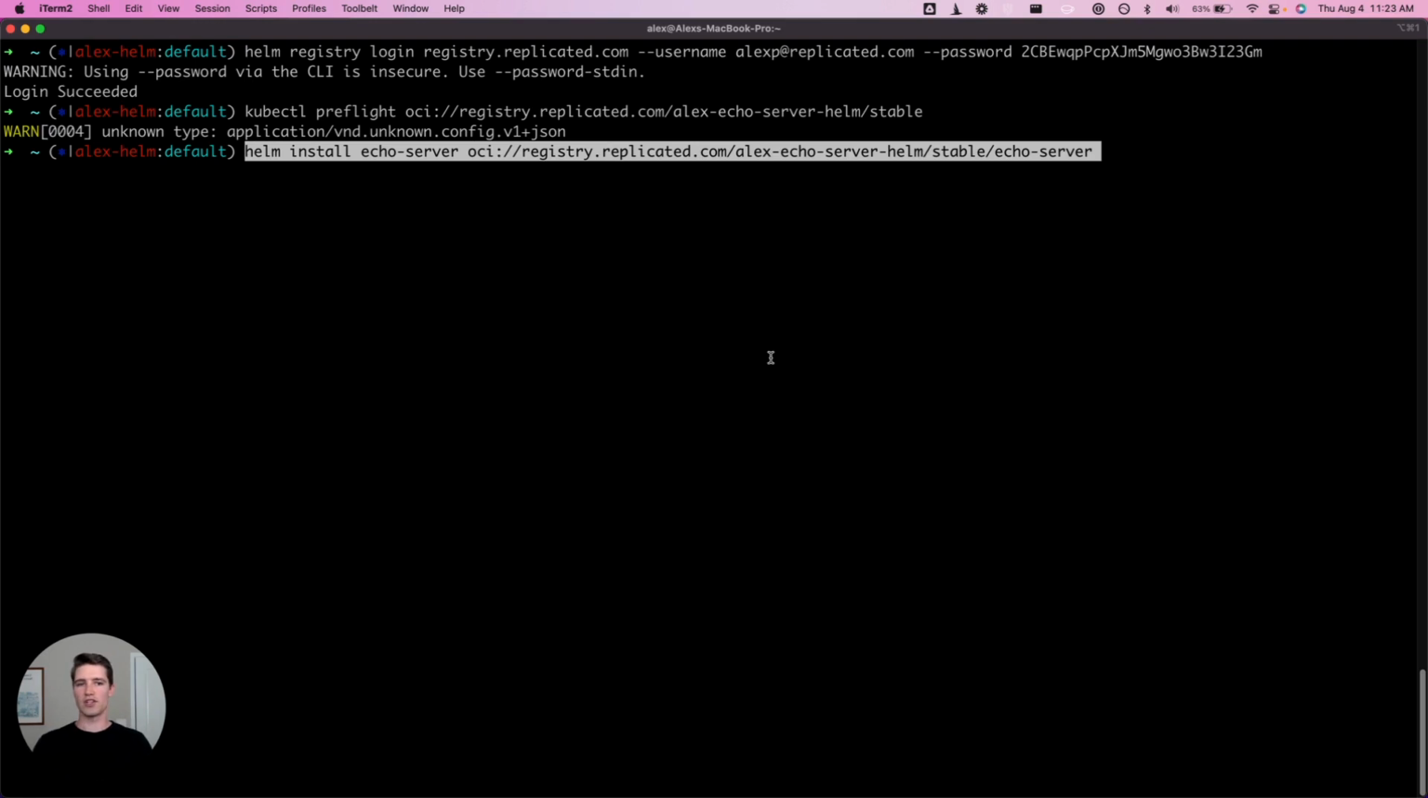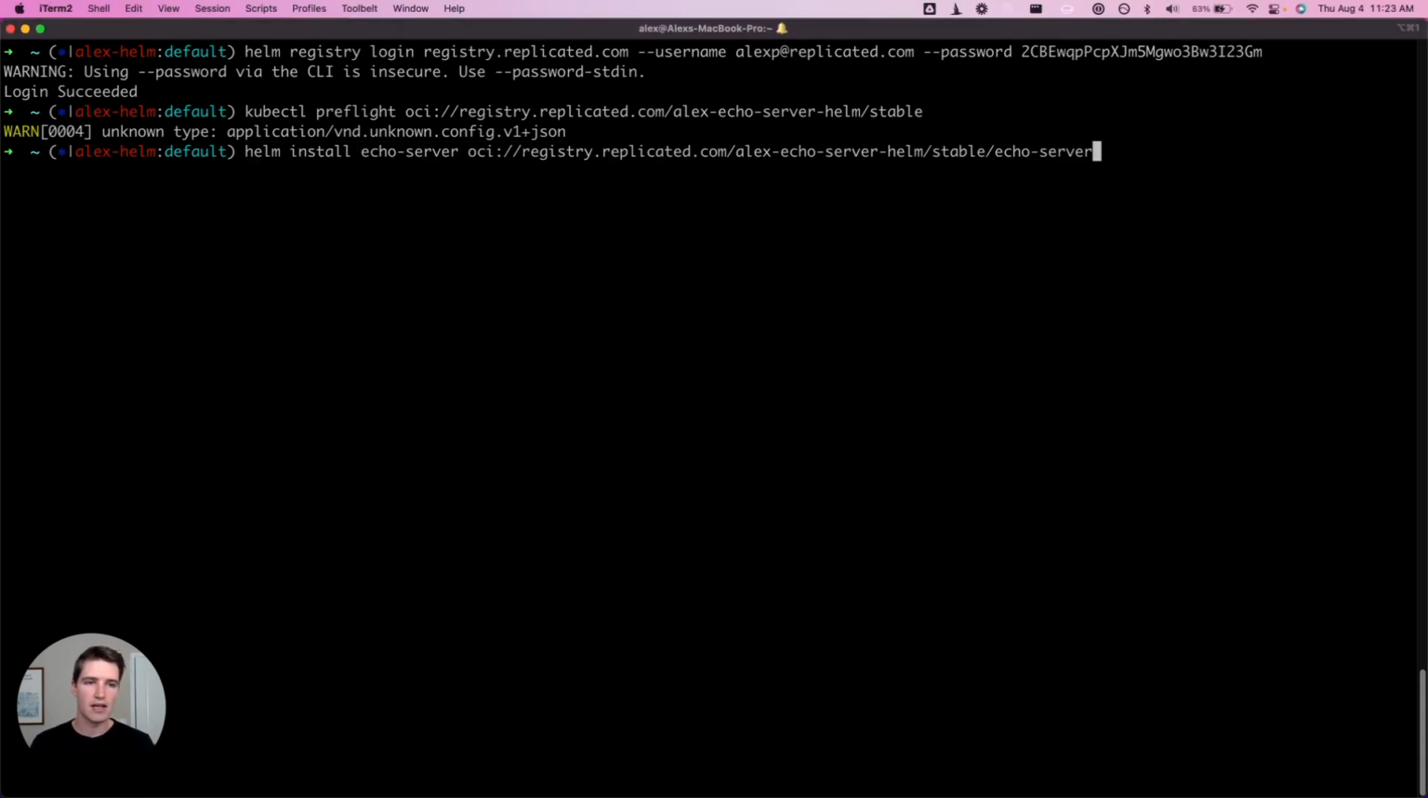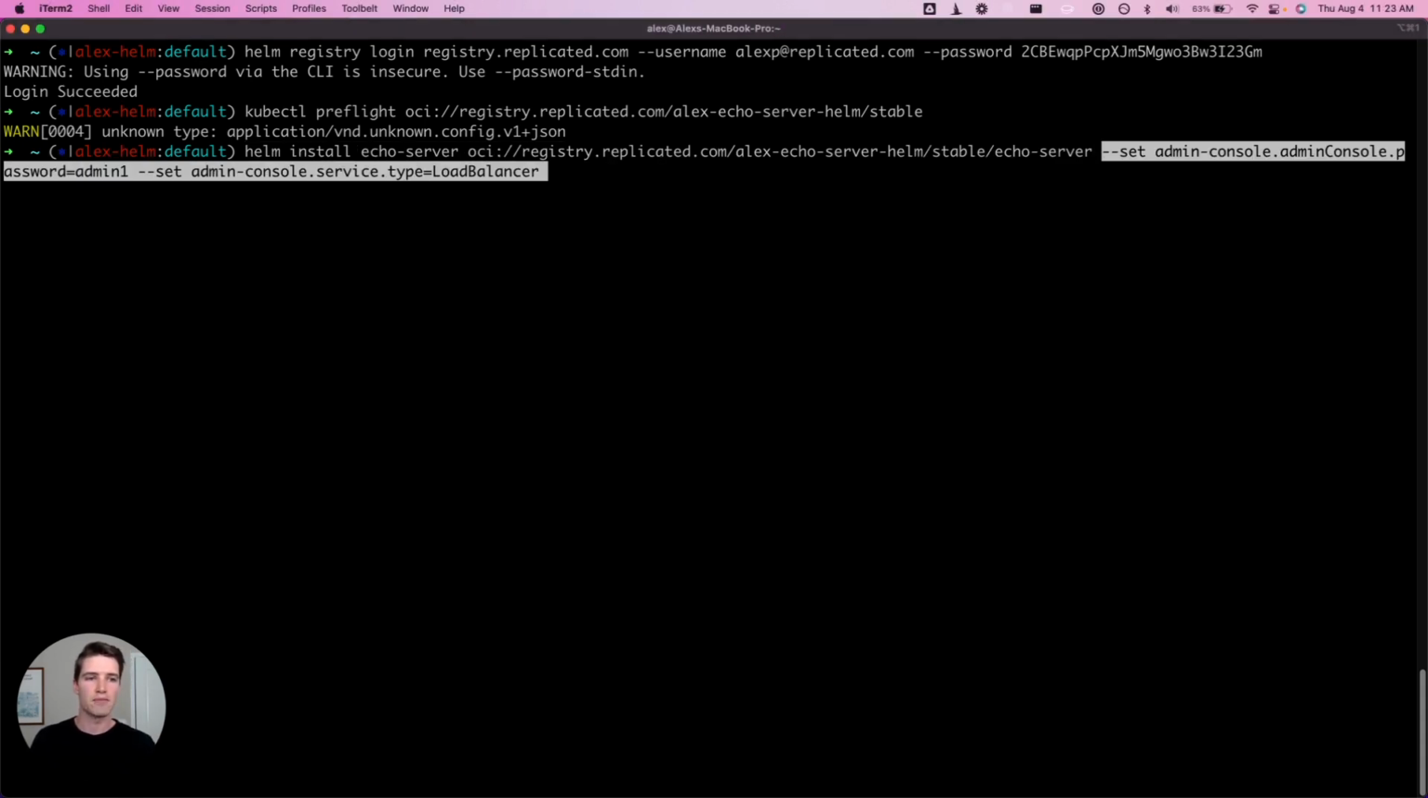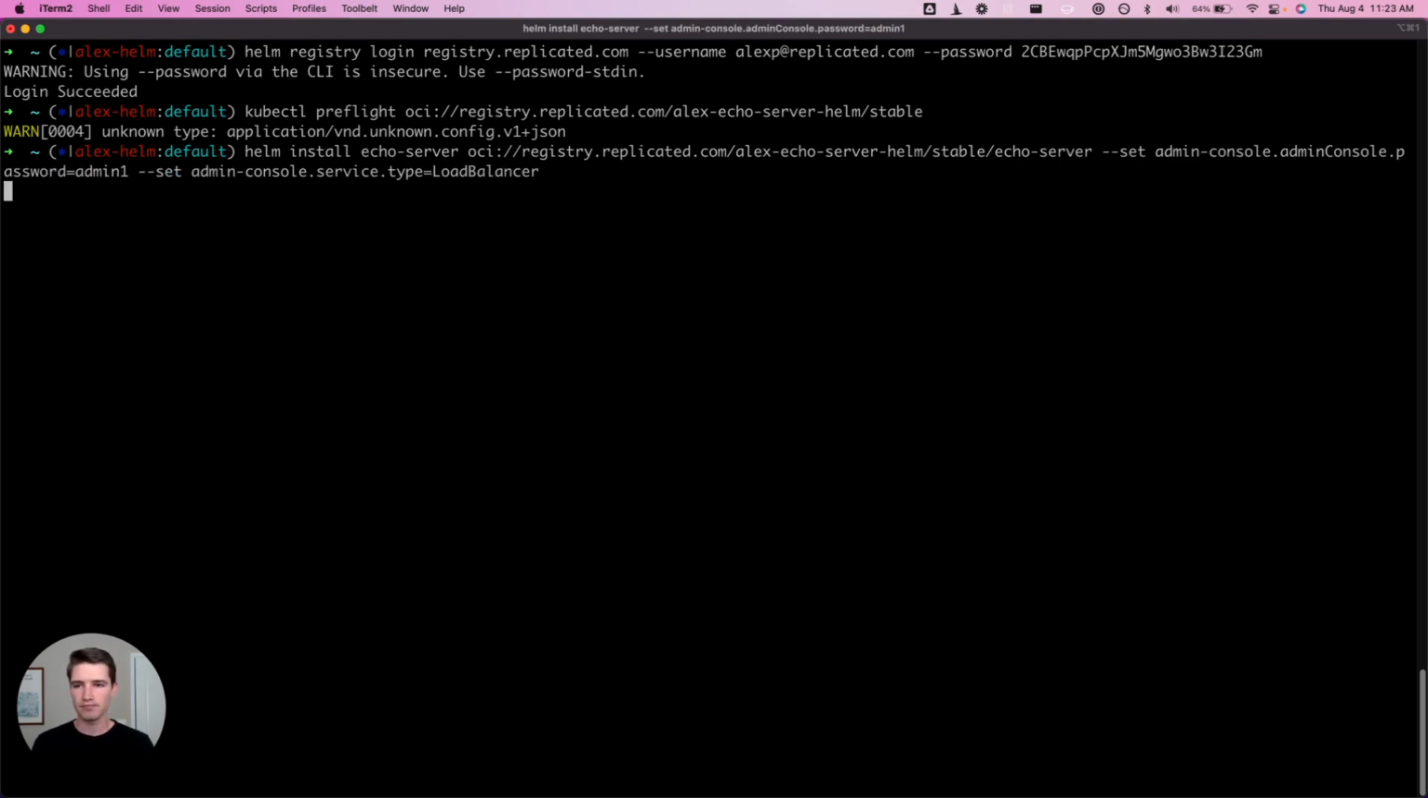Now, this is just a basic Helm install command. The name of my chart is echo server, and I've got the path to the chart here inside of the replicated registry. And I'm going to customize the values YAML here with 2 fields, and these are both specific to the admin console. First, I'm going to set the admin console password. I need to have some password set so that I know how to log into the admin console once I've deployed it. And the second thing is the service type, how we're going to expose the admin console. In this case, I'm using a GKE cluster, and I'm going to use a load balancer, and that will provision a load balancer to enable me to access the admin console. So I'm going to go ahead and run this Helm install command.